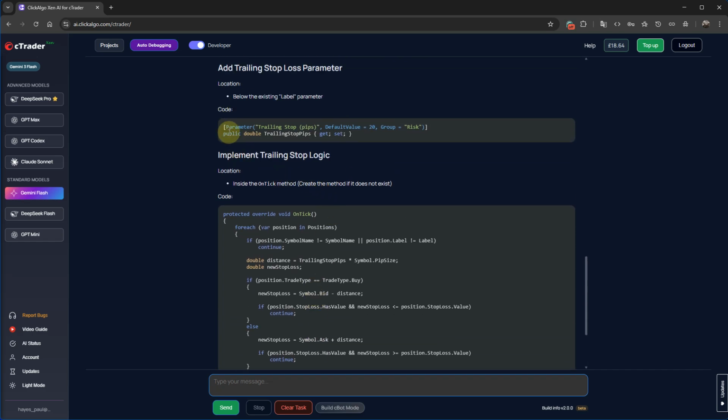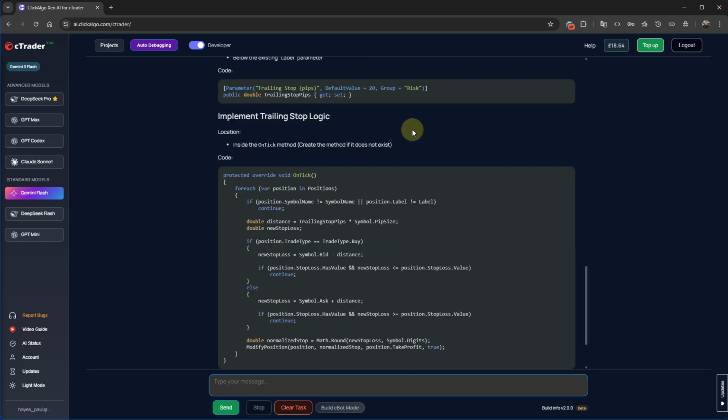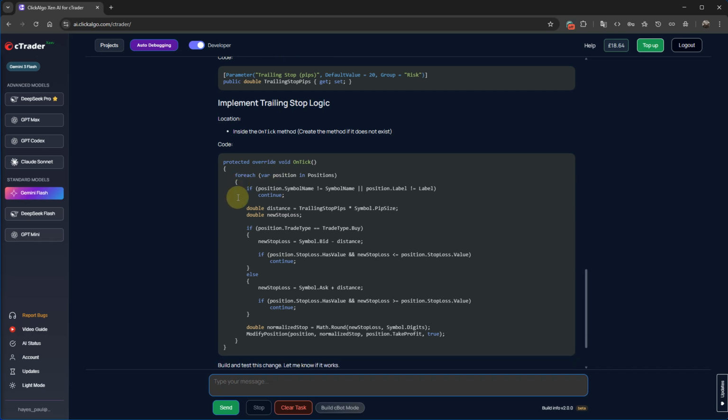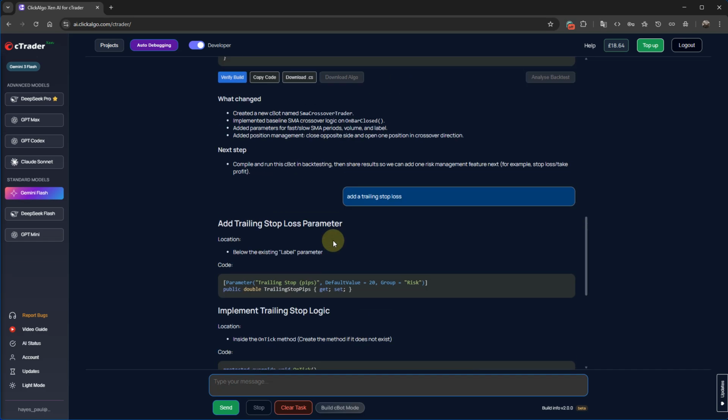So again, it's giving you the instructions: add a trading stop loss parameter. This is the parameter you add, and implement the logic here, and it shows you the logic for a trading stop loss here, however you want to add the code. So if you're a developer and you just want to know how to add a trading stop loss, you can use Zen, and it will give you a code snippet for just 1 pence. So that's the difference between developer mode and standard mode.